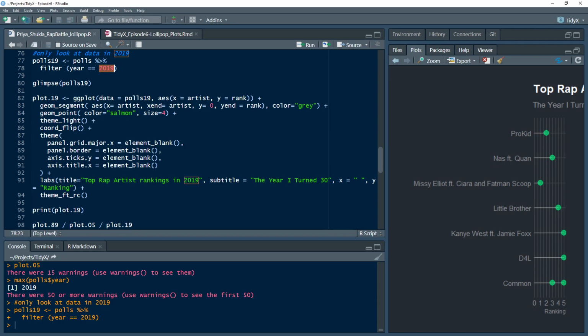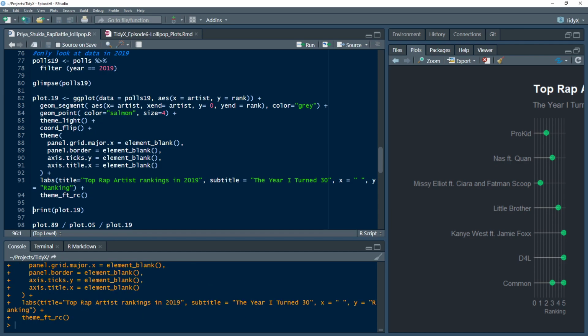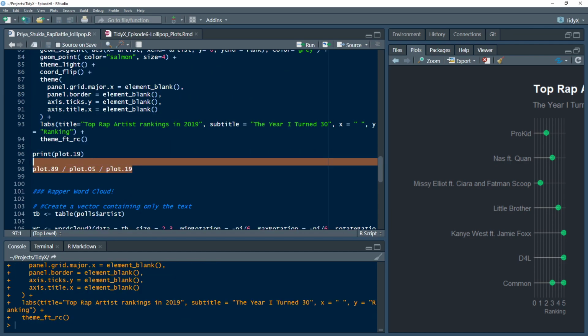it's creating the Lollipop sticks based off of artists and ranking. Geom point, this time she's coloring them salmon. And then she's added the title there, rap artist rankings in 2019. Subtitle, that's the year she turned 30. So we can run that. All right. So then she combines them all together.